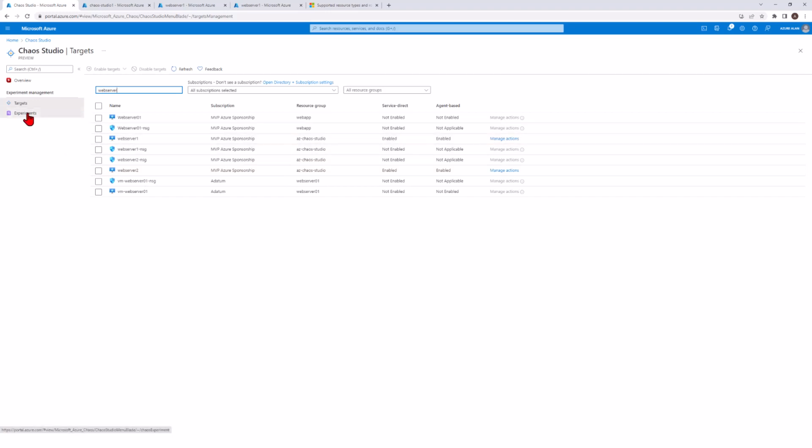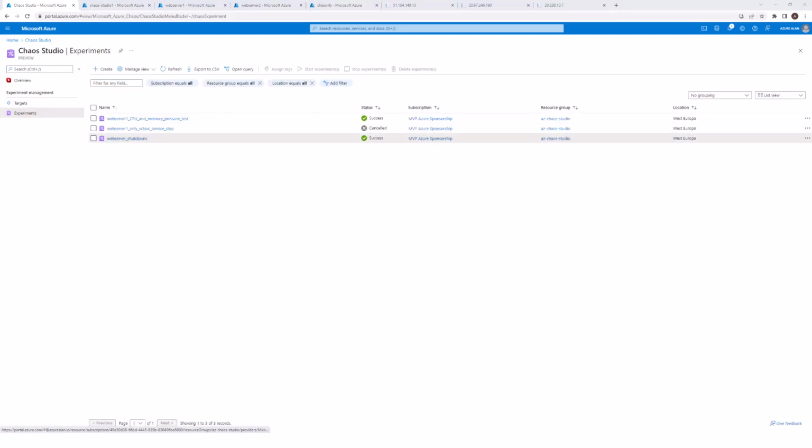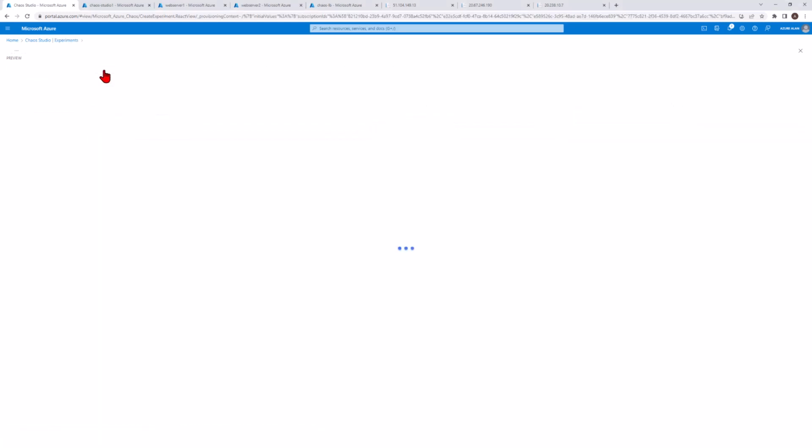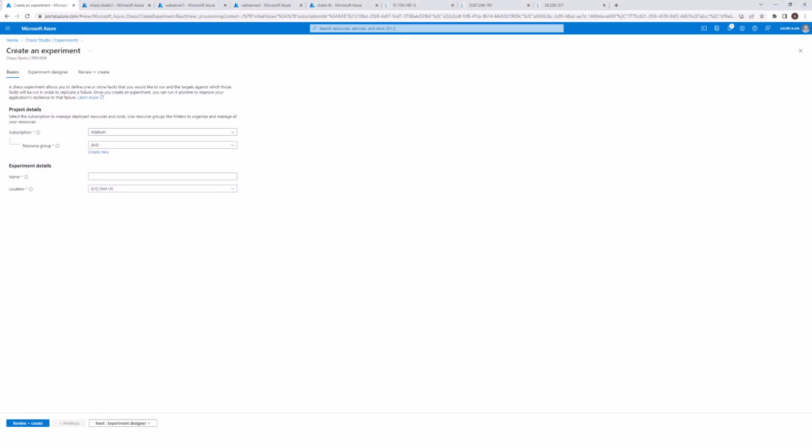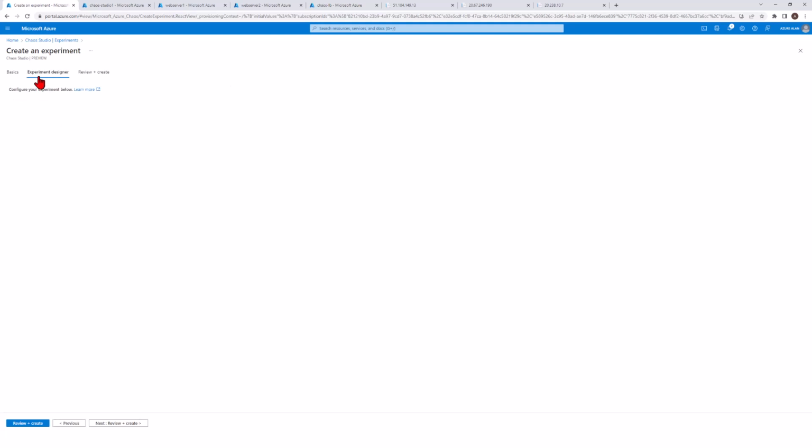Let's go over to experiments. So these are where you define your experiments in Azure Chaos Studio. As you can see, I've got a few prepared already, which we'll look at in a moment. But just to create the experiment, you simply click the Create button. You need to define where your target is for your experiment. So you have to select your subscription, resource group, and the location for your experiment resource. And then within the experiment designer, this is where you can specify multiple steps, different branches, delays, all that sort of stuff.